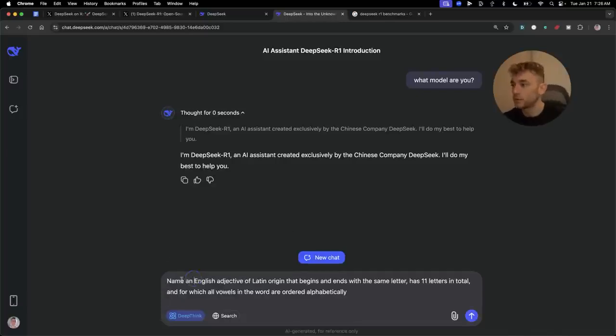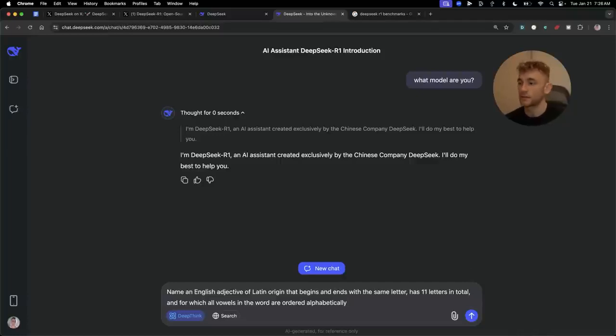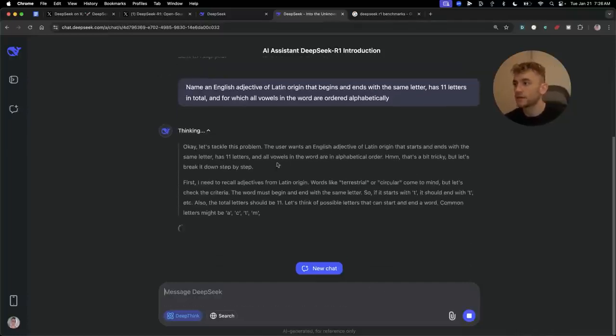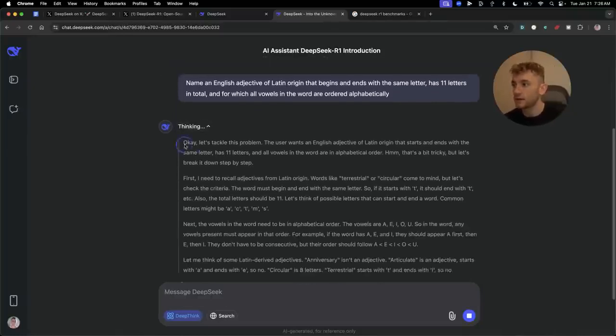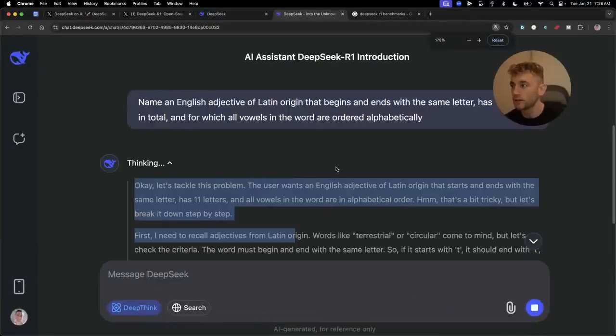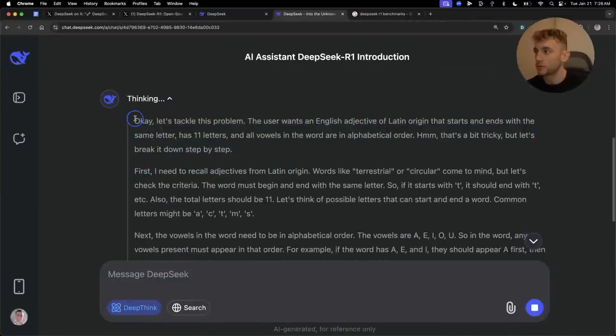For example, if we put in a test like, name an English adjective of Latin origin that begins and ends with the same letter, has 11 letters in total, and for which all vowels in the word are ordered alphabetically, right? Not an easy task, sir. So we're going to hit enter, and you can see it's now thinking. So you actually get the internal thought process of DeepSeek R1 as it's going through the motions. It's like, right, okay, let's tackle the problems. The user wants an English blah, blah, blah. That's a bit tricky, but let's break it down step by step.